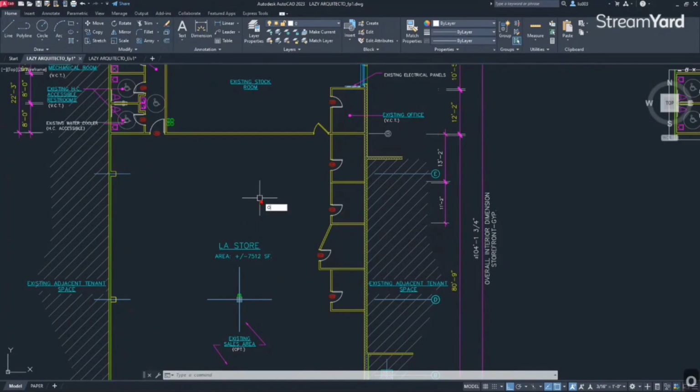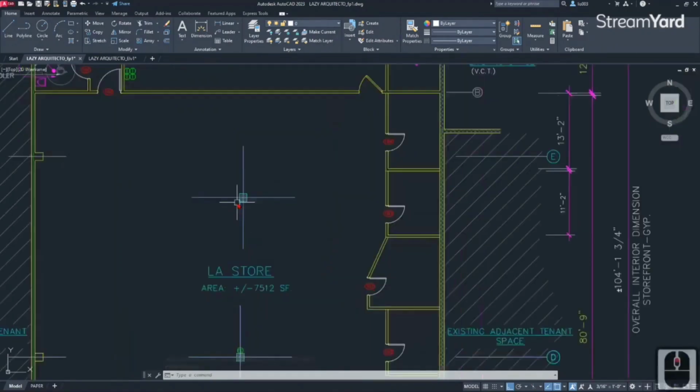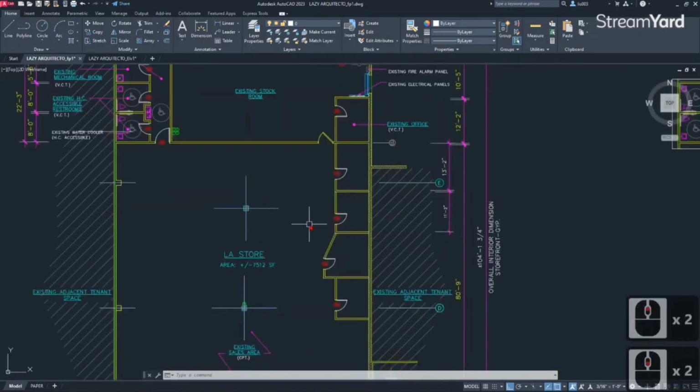So if I type oops, like so, you will see that this handy command will bring back the object that you erased by accident. So let's try it. Oops, and press enter. And you can see your column is showing now again, which is great. So that way you don't lose your progress.